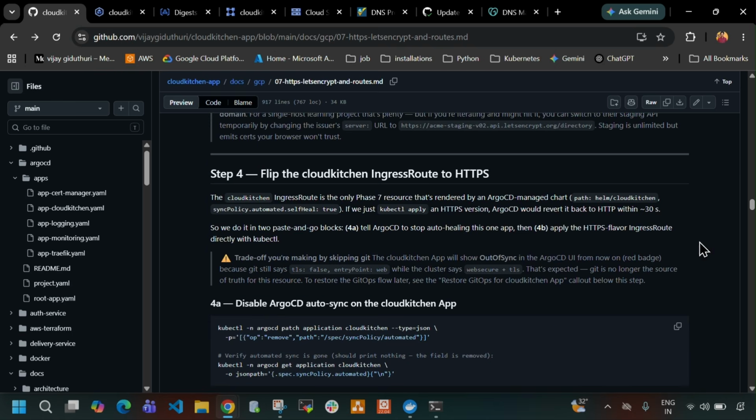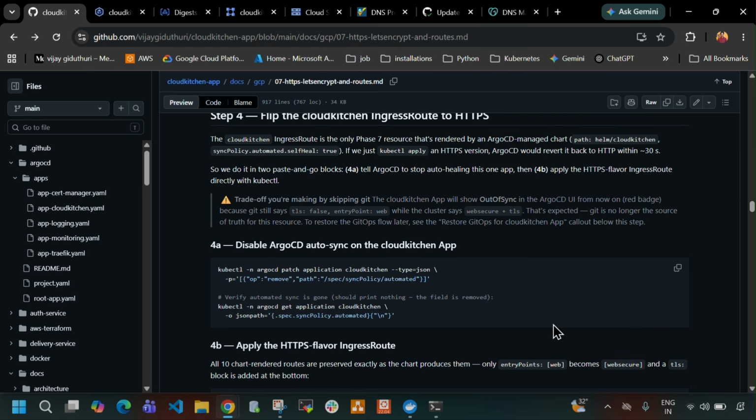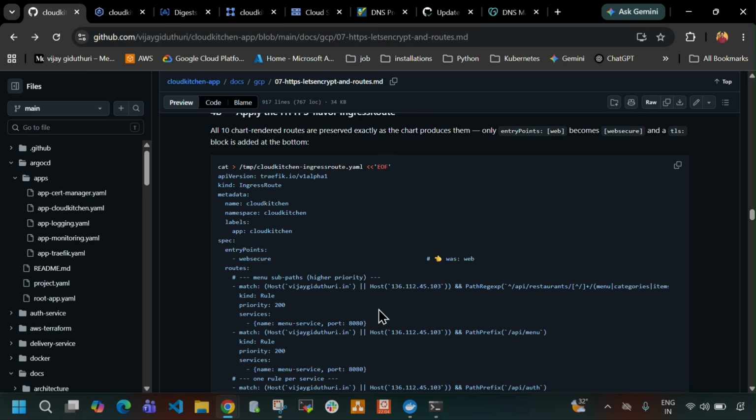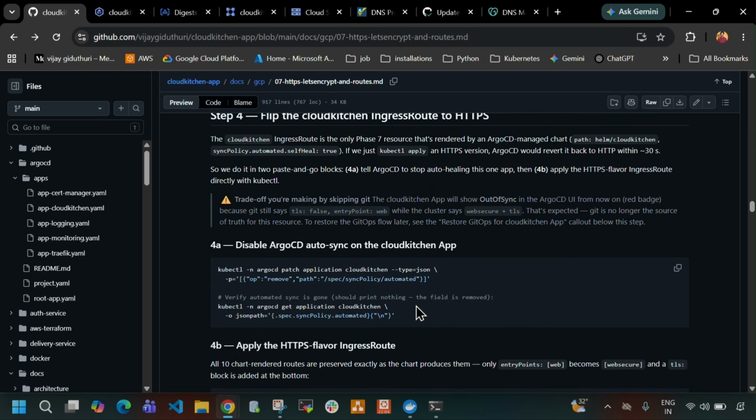Now let's directly jump on to step 4. In step 4, we are going to flip CloudKitchen ingress routes to HTTPS. The CloudKitchen application is ArgoCD managed with self-heal equal to true, which means any manual kubectl apply change would be immediately reverted. So we do this in two small steps. In 4A, we will disable ArgoCD auto-sync on the CloudKitchen application. In 4B, we will apply a new ingress route that keeps all the route matches but flips the entry point from web to websecure. We also add the TLS secretName equal to cloudkitchen-tls block. So this is the rule. Now let's start applying 4A and 4B.